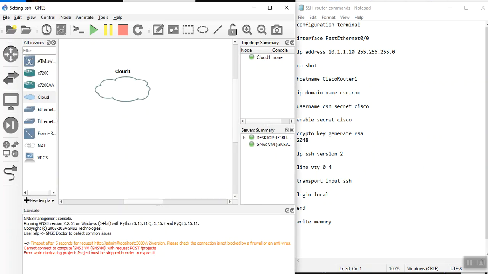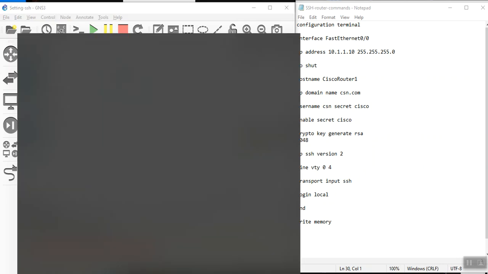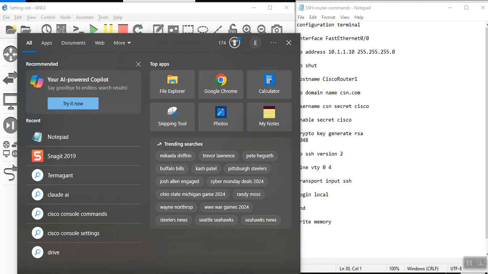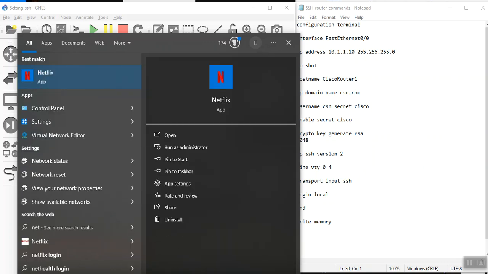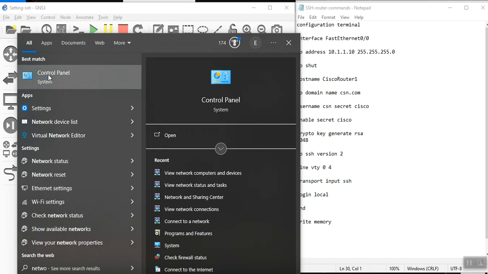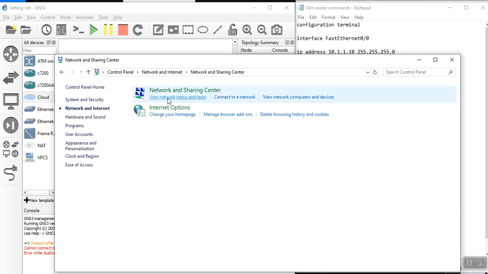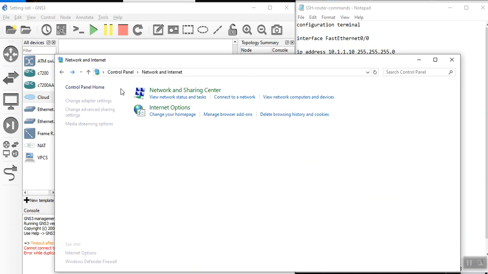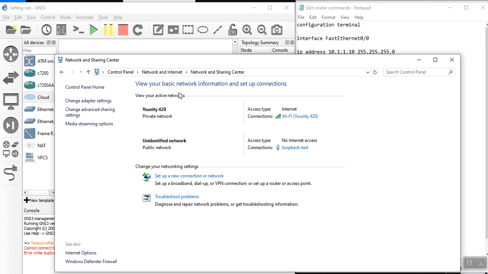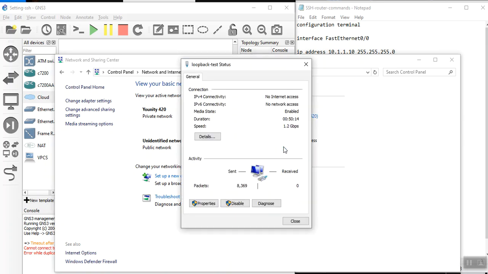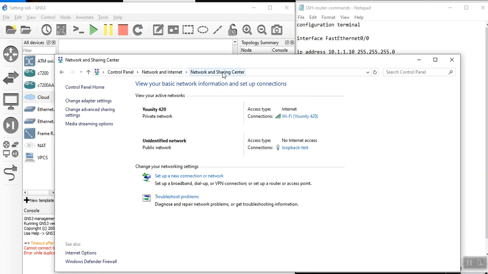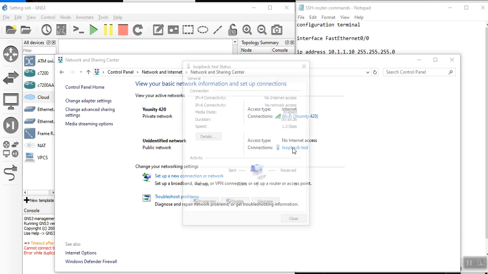Now, just for reference, I'm going to go back and show you the network connections, control panel. I want to show you exactly how I have it set up so that you guys aren't confused. You could do it this way too, but basically you would go to your network and internet, network and sharing center, look for the loopback. Remember, you've already installed it.